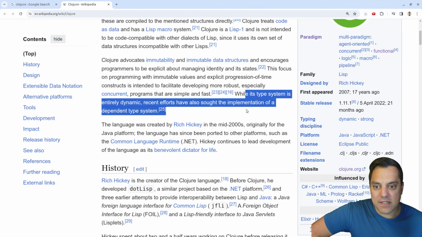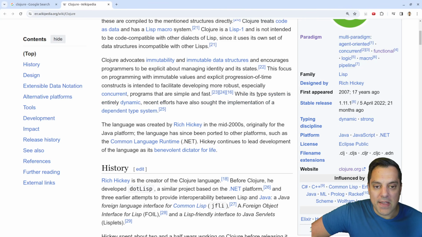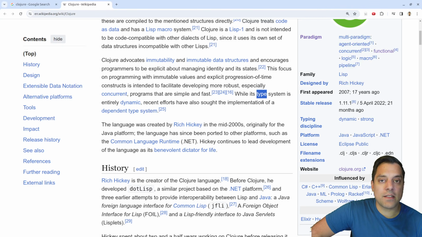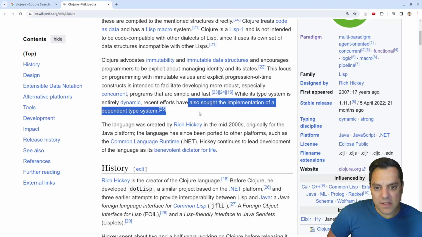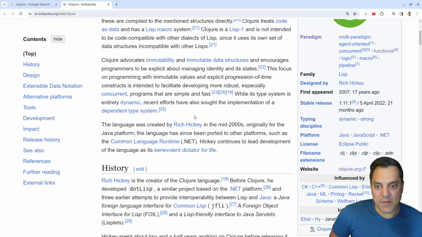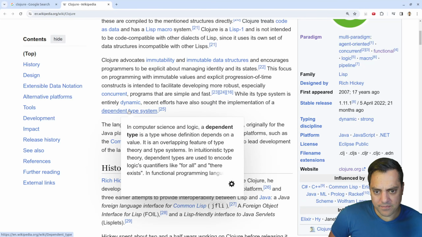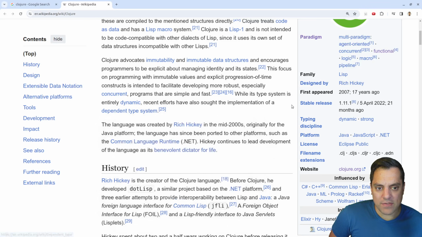So let's see, its type system is entirely dynamic. Okay, interesting. Because I think in some of the previous videos, a lot of the newer systems programming languages, and again, it makes sense if you're a systems programming language specifically, right? We've seen static typing be the sort of preferred style, I would say here. But it looks like, let's see, recent efforts have also sought the implementation of a dependent type system. Okay. Let's see. So it depends on the value. Okay, so interesting. Now I wonder if that means just the value at compile time and then it doesn't change, or we'll have to read into that a little bit.